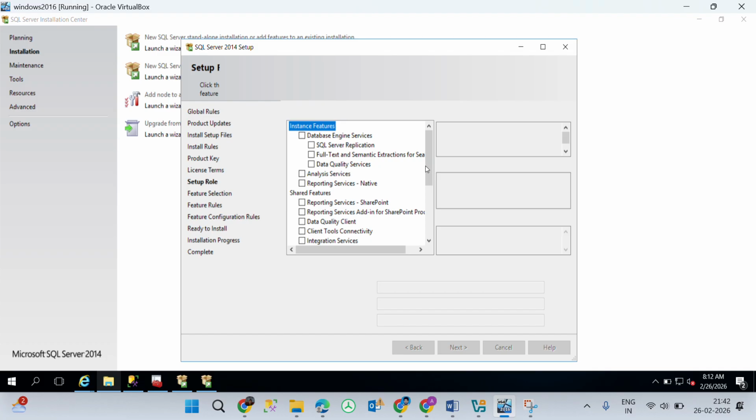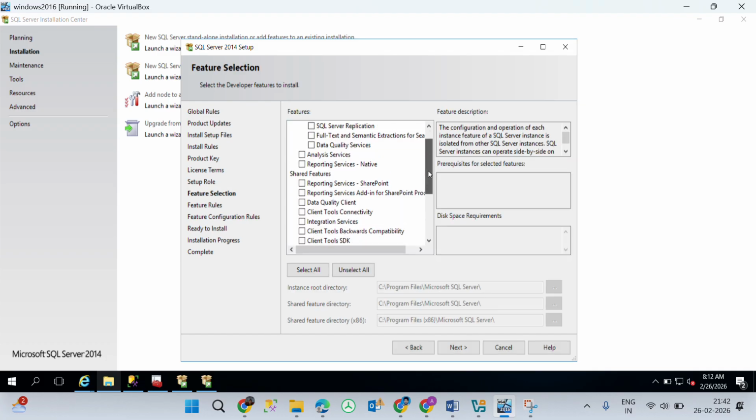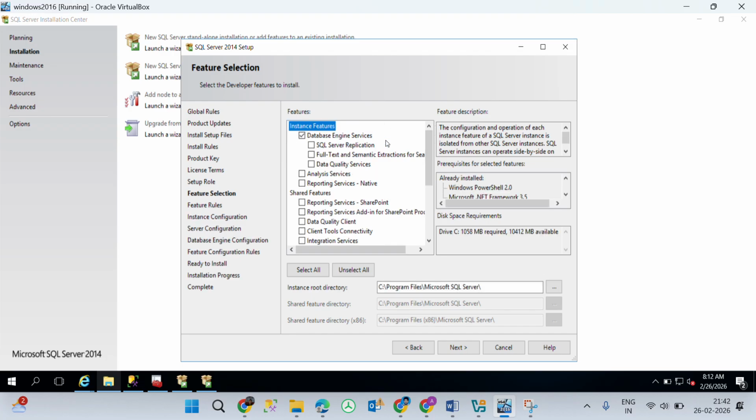Then here we see, as I told you, there is no major difference, only some minor differences. That is SQL Server Data Tools. In 2012, inside this we can check the box for SQL Server Data Tools. In this we don't have an option like that. We have to download and install separately. That is the difference. That's it, nothing else is different. If I install 2016, I will show it.